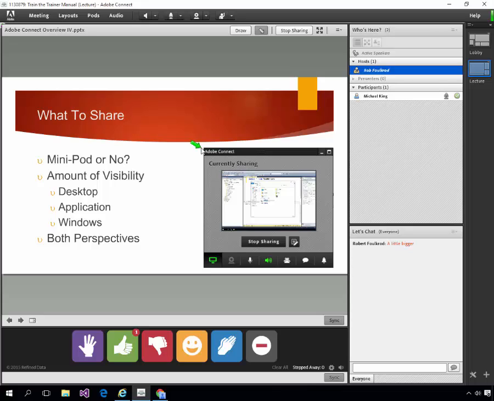You need to see what's in the chat messages. You need to see who's raised their hand. You need to be able to respond to that. And so this mini pod here is that kind of compromise. It is typically on by default. So when you go to share your desktop out, regular full-size Adobe Connect shrinks down into the notification area and leaves this Adobe Connect.